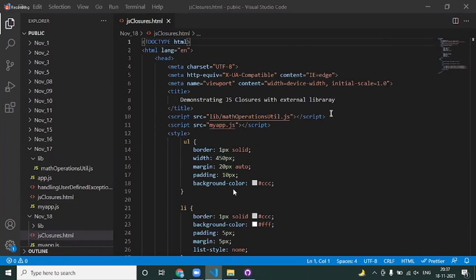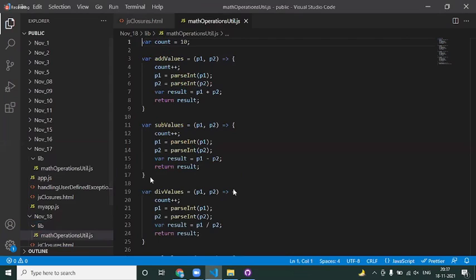I think in the last class, we were looking into the library concepts, like how do we create an external library, and what are the problems we face if we go with an external library. We haven't given the solution using the closure yet; we are about to go to that. Yesterday we created one library here, something called math operation sum JS.